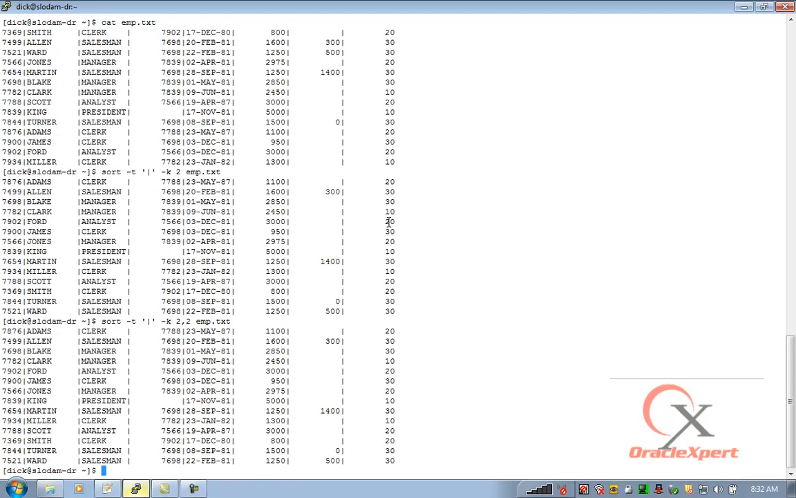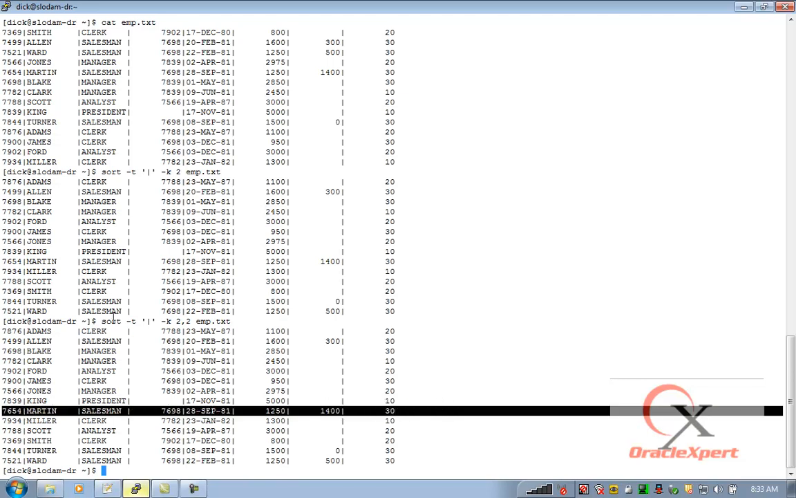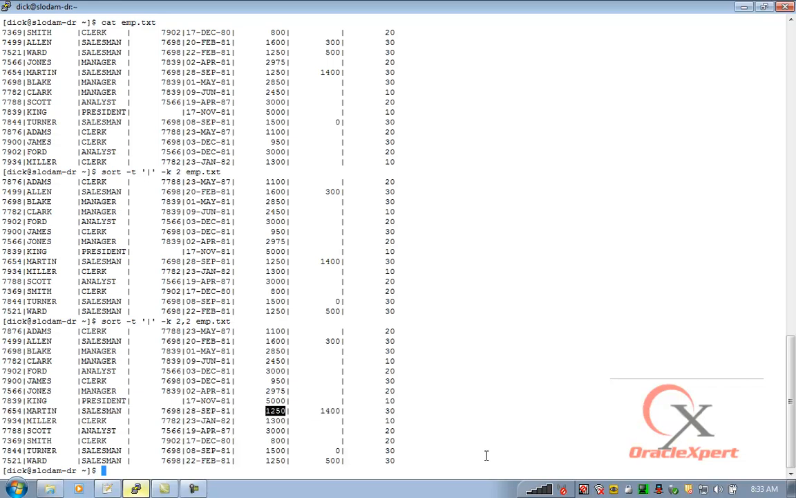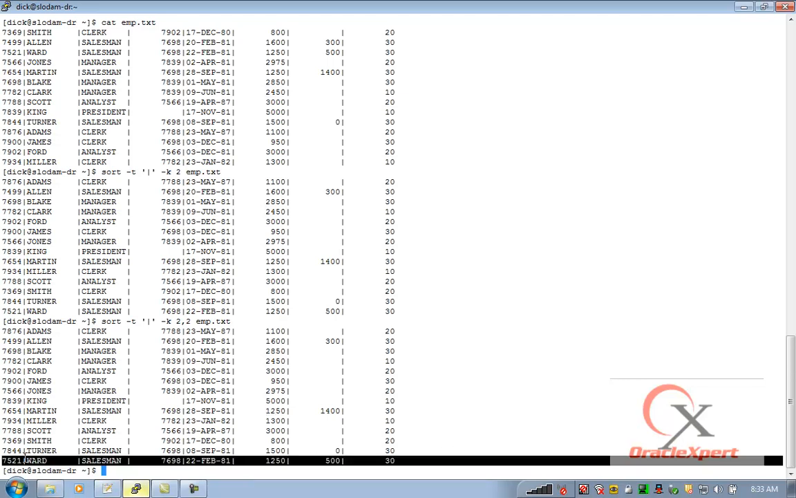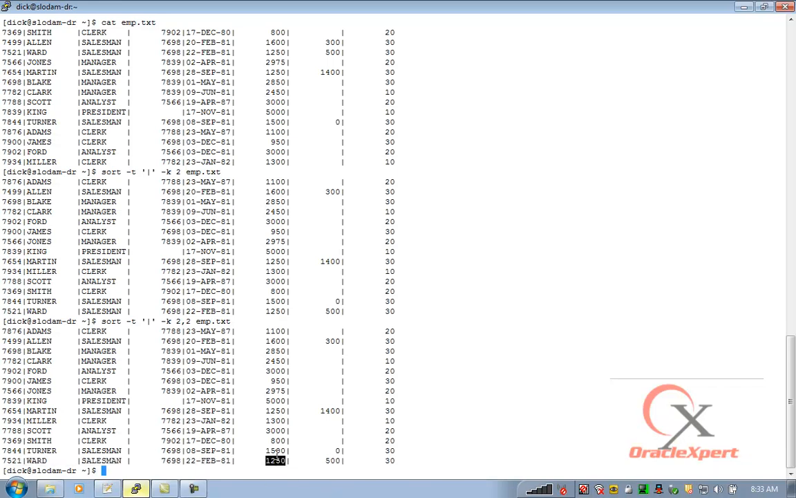same. It would only be a matter of concern when a given column has multiple repetitive values, then how to determine which row would appear first and which row would appear second. That is the time when those multiple sort criteria would be useful. Now when I look at the record of Martin, I am looking at the salary figure of 1250. Whereas when I look at the record of Ward, employee number 7521, his salary is also 1250.